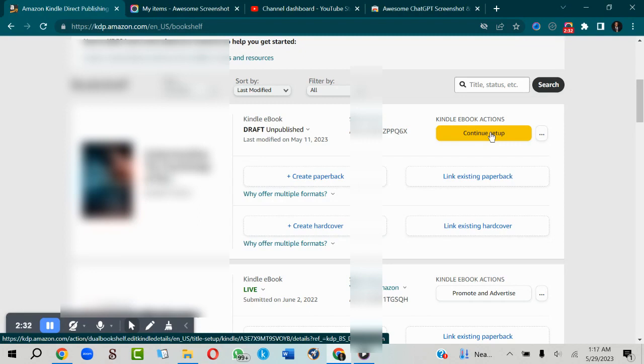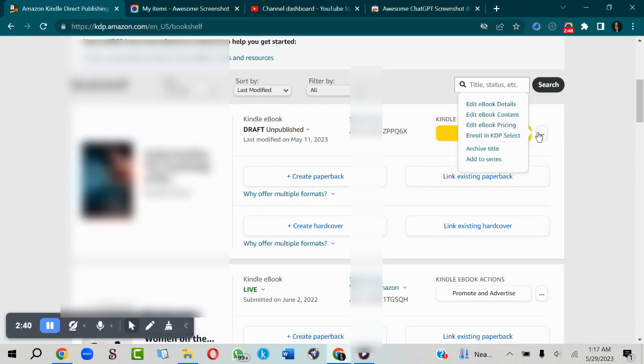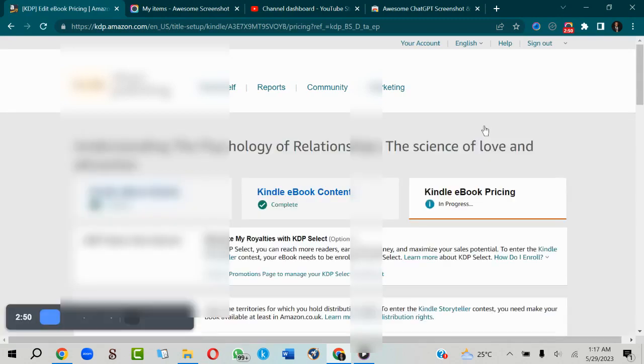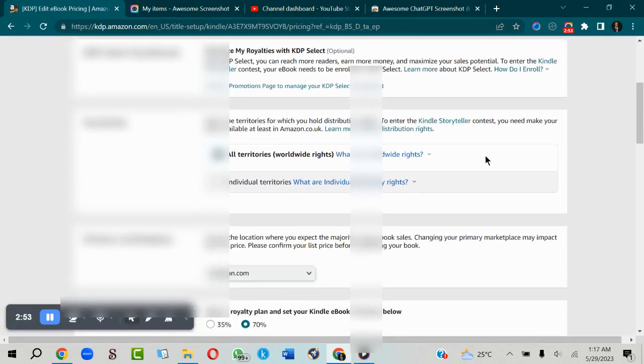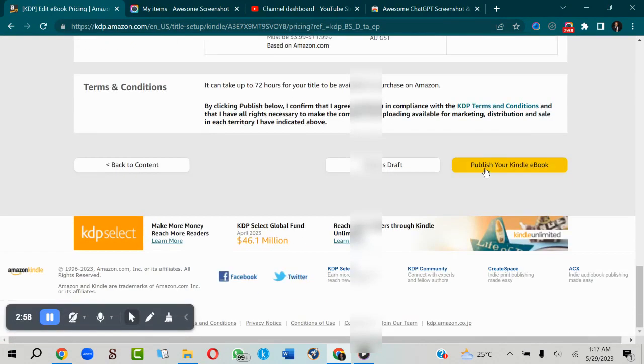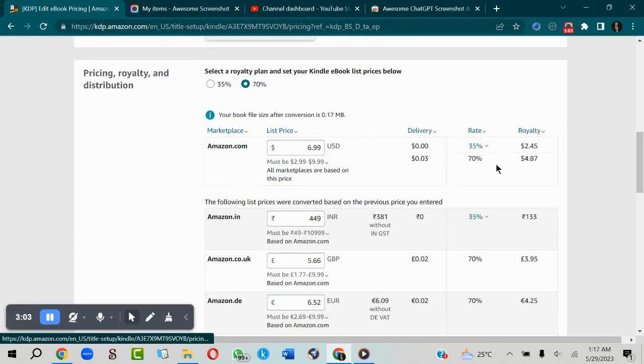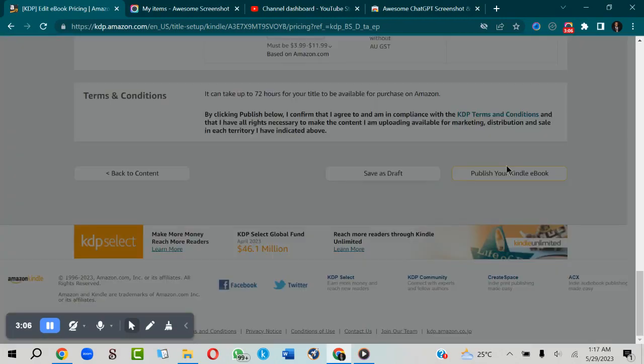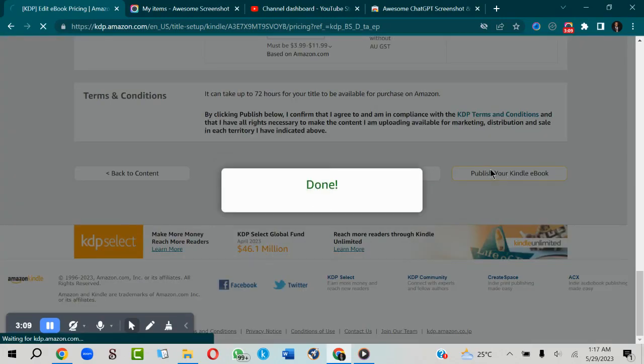However, if you want to republish this book, all you can simply do is either click on continue setup if you want to change a few other pieces of information on the details page, or you just simply highlight it again and then go straight to this part where you see edit ebook pricing. It takes you to the last page of your Amazon KDP publishing setup where you have the pricing, and then you just scroll downwards and you click on publish your Kindle ebook. If I click on publish your Kindle ebook, the button here, this automatically republishes the book.